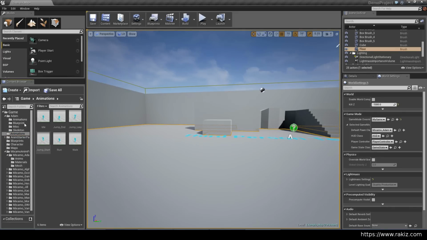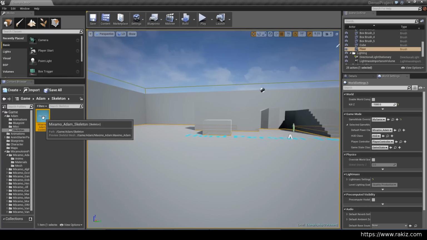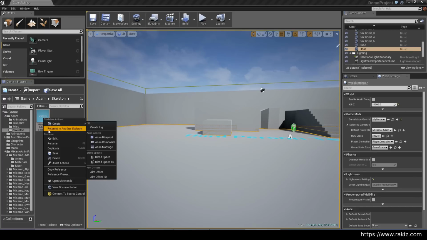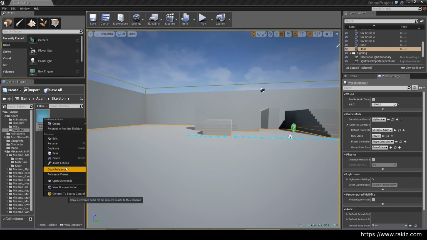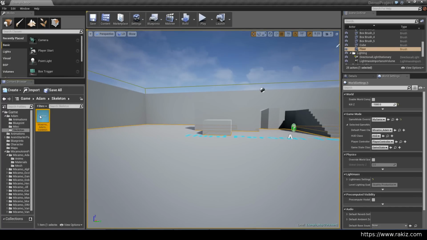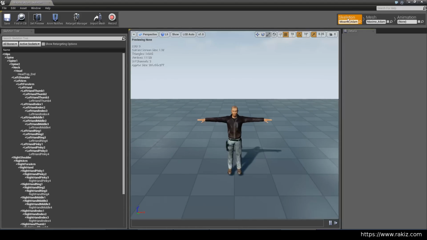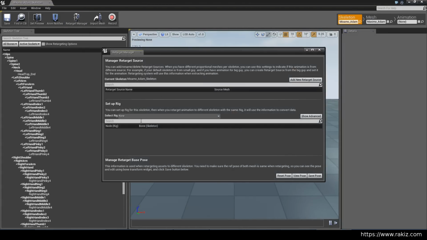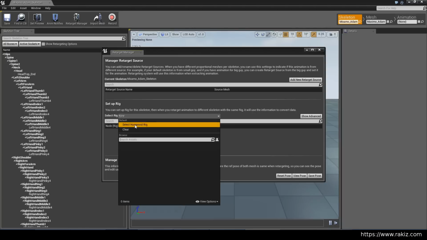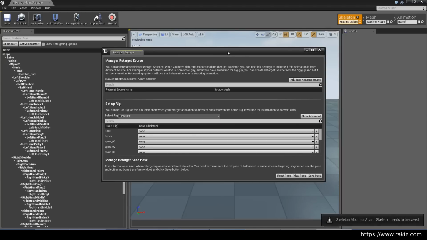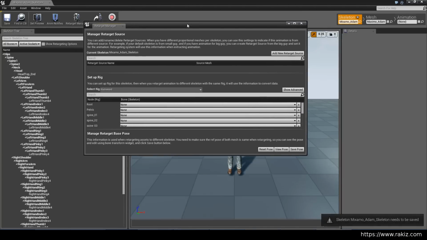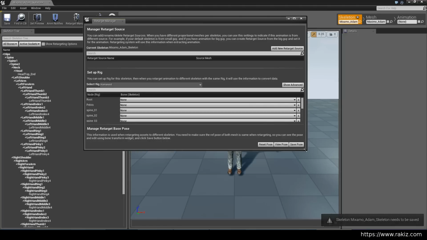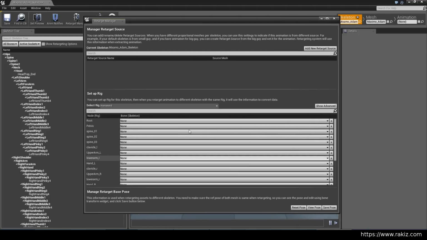Now, the way we do retargeting is we'll go to the skeleton, Mixamo Atom skeleton file, right click on that, and well, let's just open it up and go to the skeleton tab and click on retarget manager. Then select the humanoid rig, and now this is a kind of annoying process, but it just has to be done.